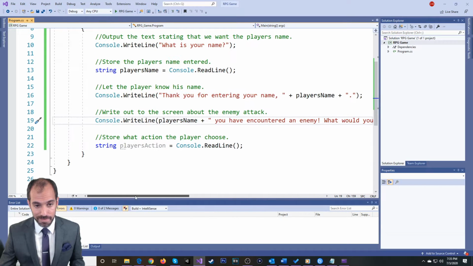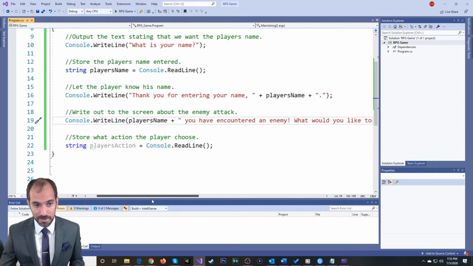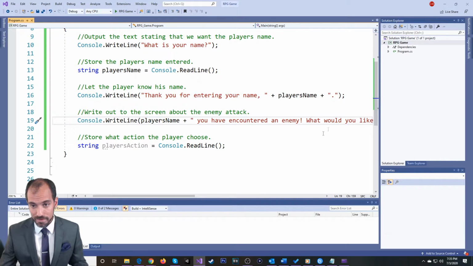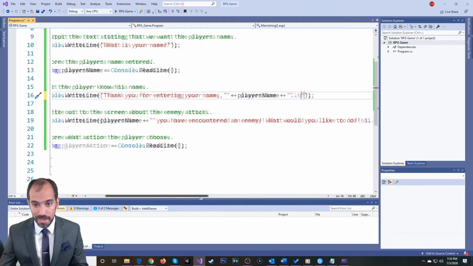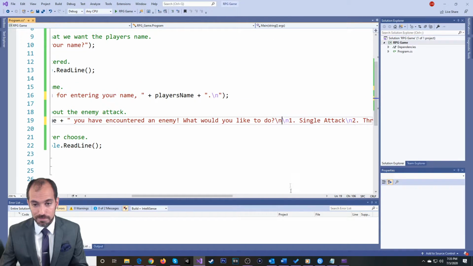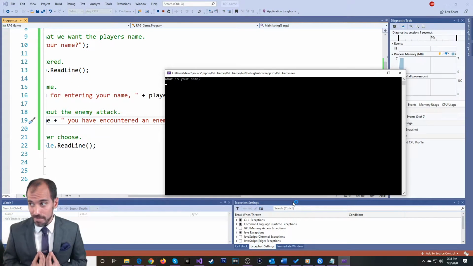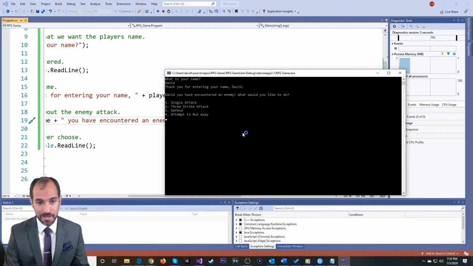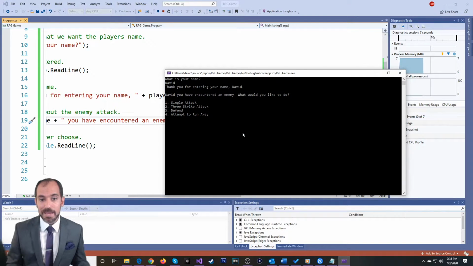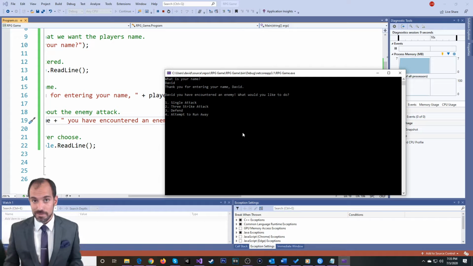And on that note, I want to do a little space after entering my name, and I want to do 2 spaces before the attack. This isn't necessarily for any reason. It's just personal preference for me, that I think it looks better if you have it spaced out a little like that. So you can see now, thank you for entering your name, and then it's like space. Now we have started the game.